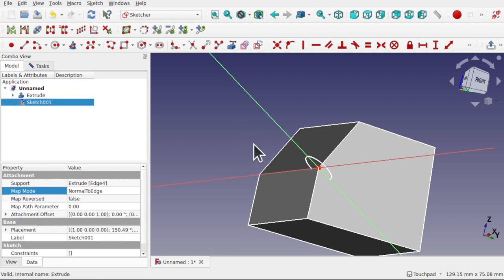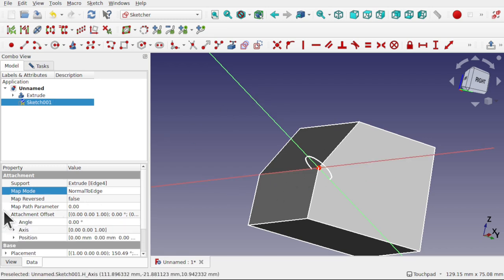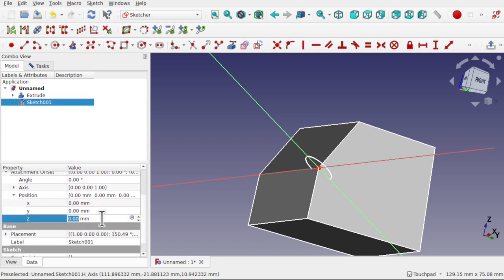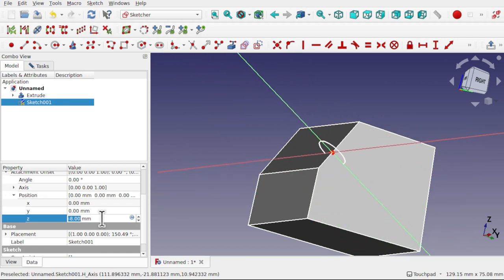Let's come into the model and look at that sketch. I still have the sketch open, which allows me just to have the axis available. So I can demonstrate the position now: if I move it along the Z, it shows it normal to that edge, it runs along that edge like so. So it's always in line with that edge.